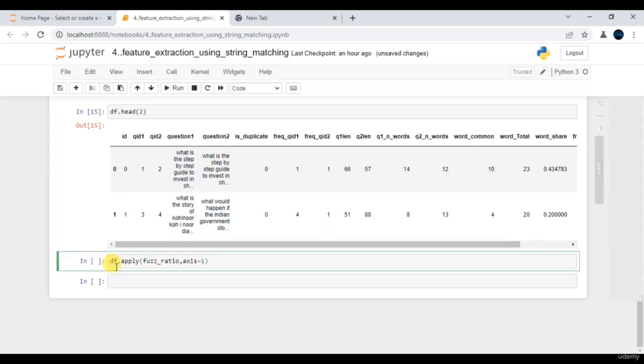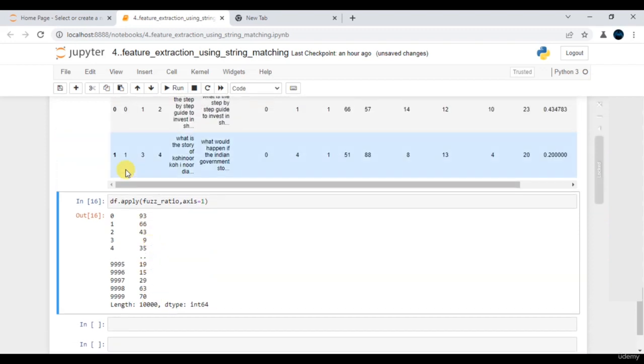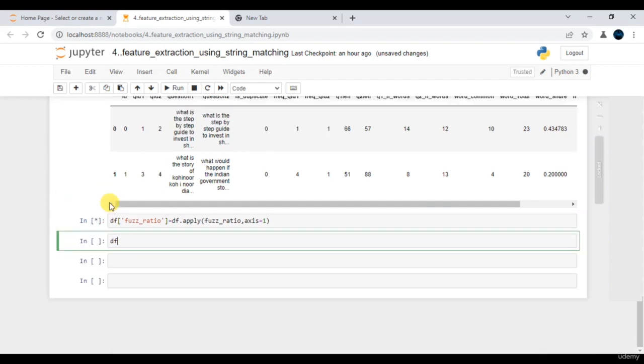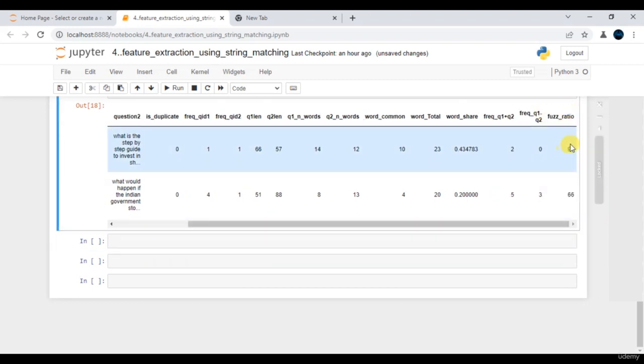The moment I execute this line of code, you will end up getting all these fuzz ratio values. Now let's store these values in some feature. First and foremost I have to define that feature, so I will say fuzz underscore ratio. Let me execute this line of code. Now I say df.head and pass a value, let's say 2. If I execute this again, you will see there is a feature fuzz ratio and you will see some values over here.